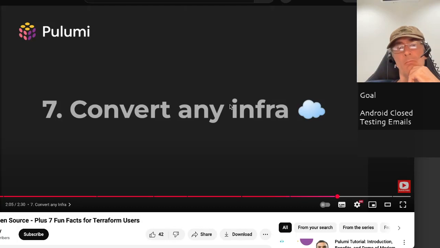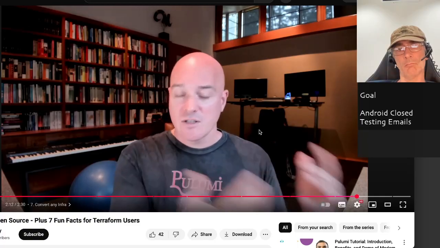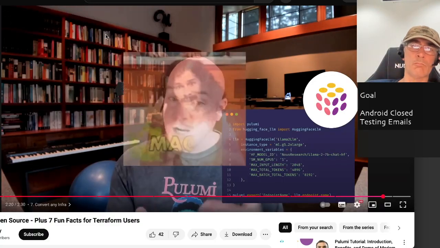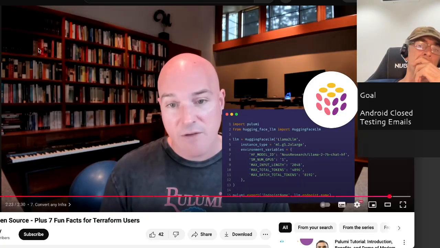And 7th, we can convert your existing infrastructure. So if you love the idea of Pulumi, but you've already got an infrastructure as code investment, Pulumi has ways to migrate that code and migrate that state. Whether that's coming from HCL or CloudFormation or Azure Resource Manager templates, Pulumi can not only convert the code to your target language, but also migrate the state so that there's no disruption to your existing infrastructure.